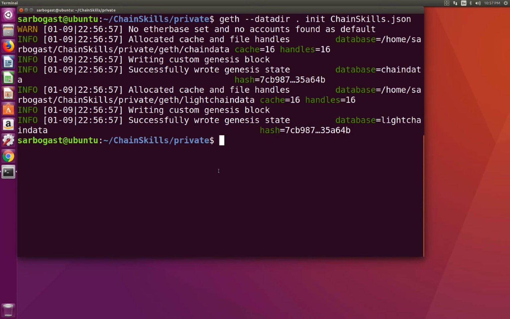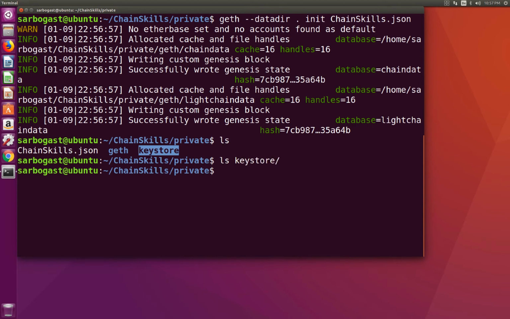And here we can see that everything worked successfully. The database will be under chainscale/private/geth/chain-data, and everything looks fine. At this stage, this command created two directories, one for the geth chain data, and another one called keystore that will contain our accounts. And if we list the content of the keystore directory, for now it doesn't contain anything.